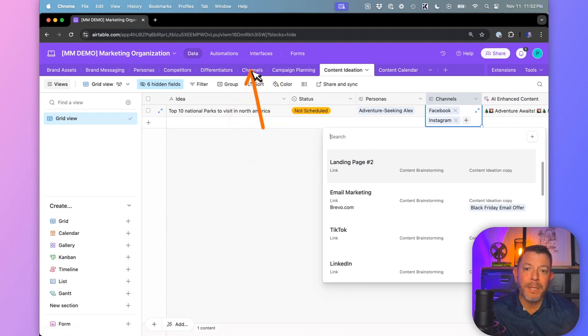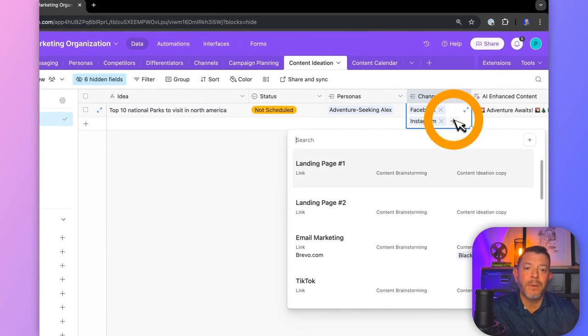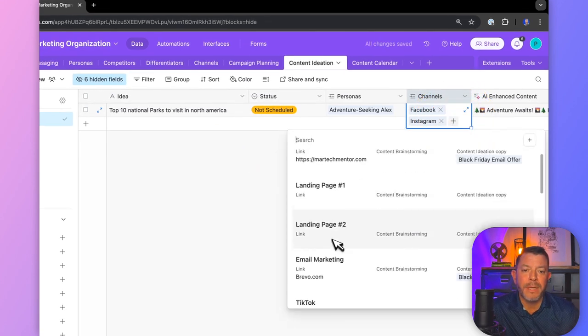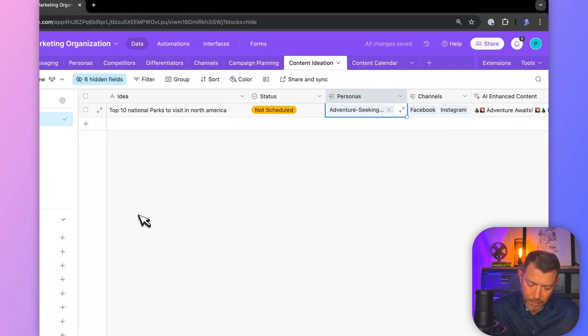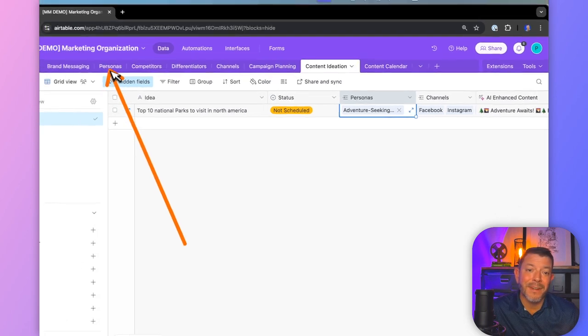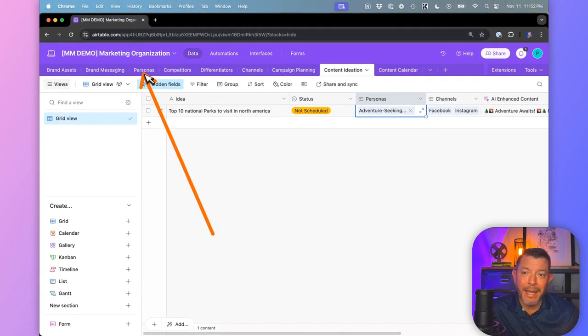And so whatever's populated there is also populating here. So all I got to do is just choose the channels that I want. Well, let's say I want Facebook and Instagram and email marketing. Okay, great. So now I've got those three channels. I've selected the persona. Remember, I've got all the personas over here. I just got to list those personas and talk about the profile. And then I can choose those personas in my content ideation tab, which is fantastic.